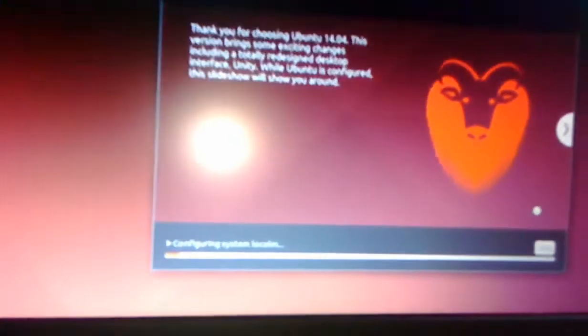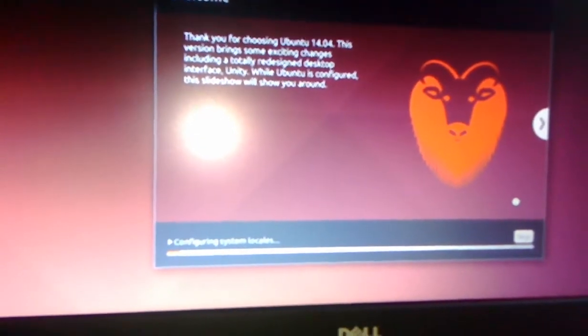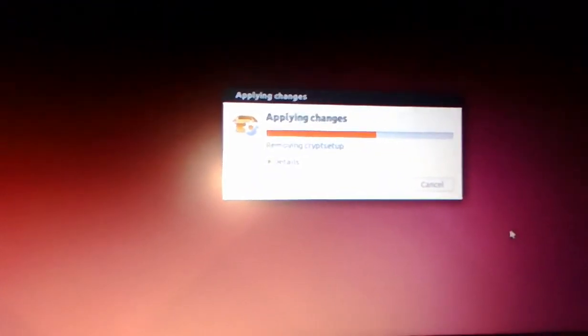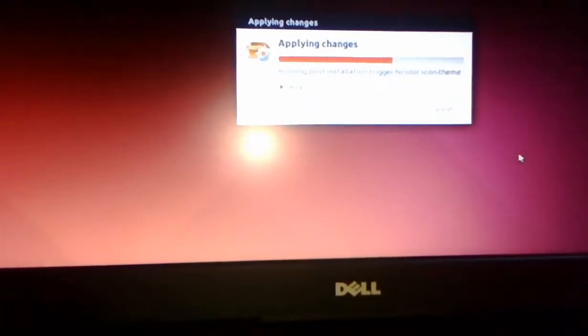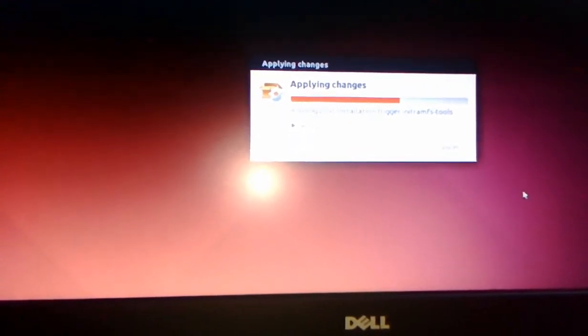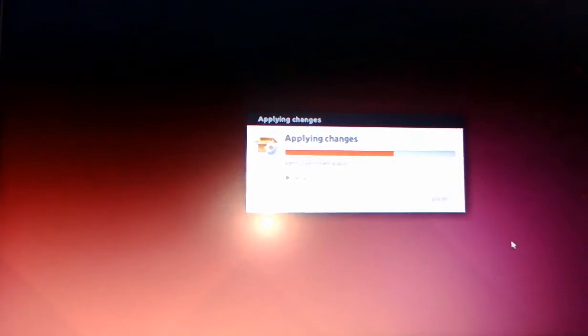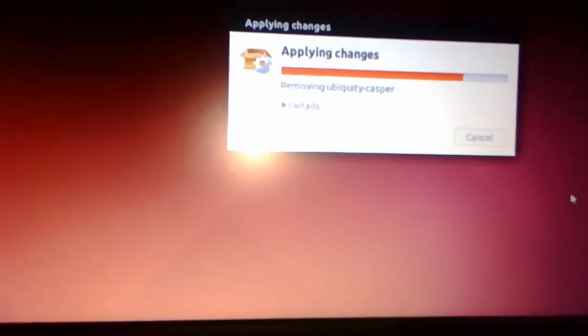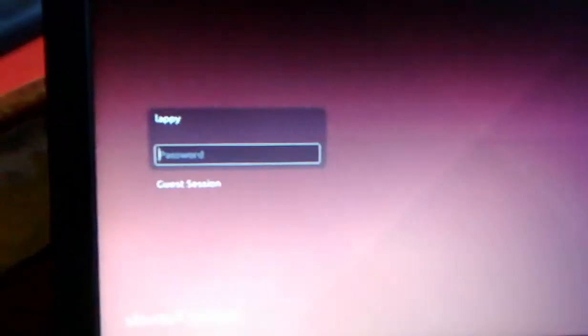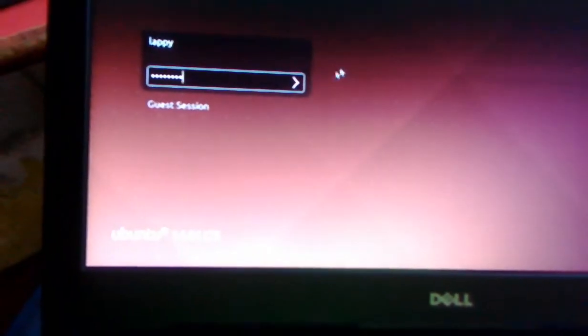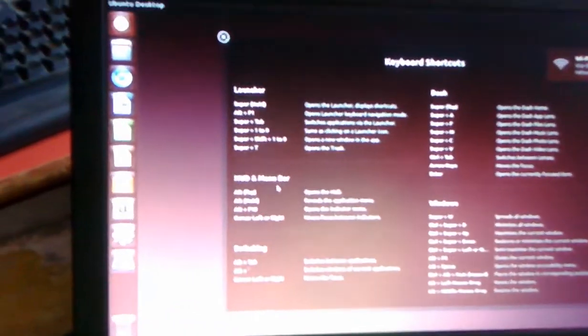And that's it. Now it's finalizing your settings and applying some updates. Okay, it will take a little time. So it's applying some changes to your OS. Okay, done. Now just enter your password and hit enter, and you will get the Ubuntu desktop right here. Yeah, boom. Look at that.